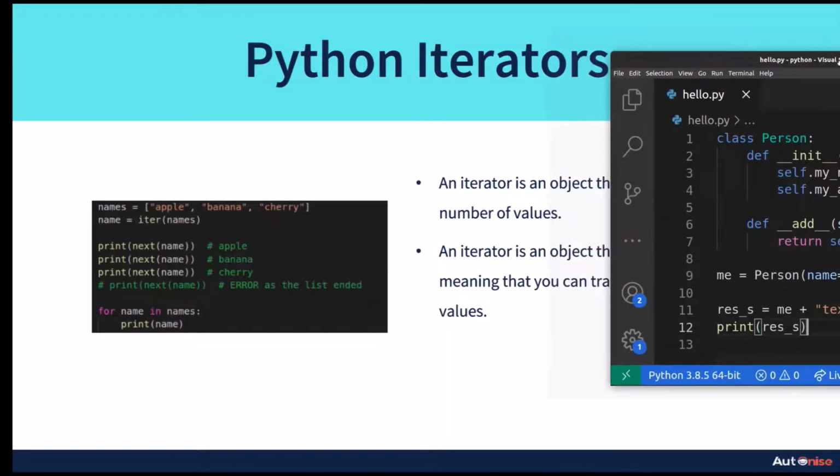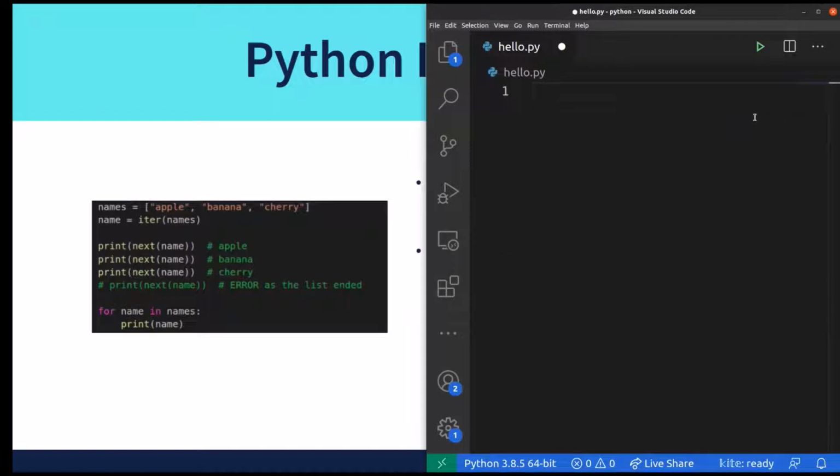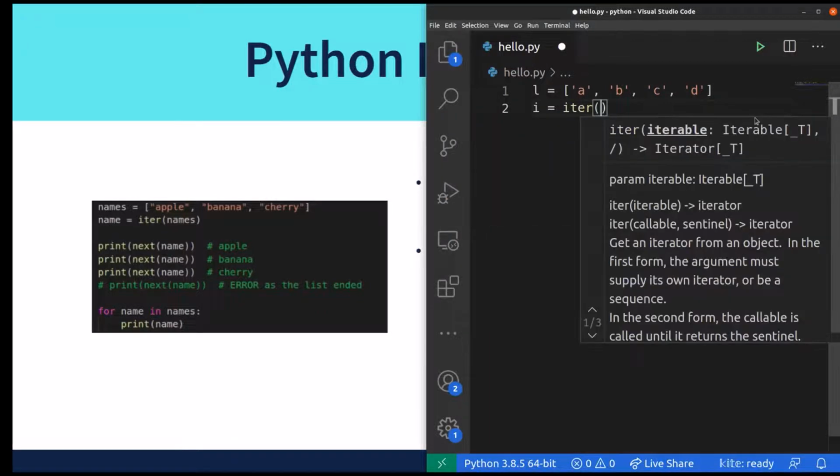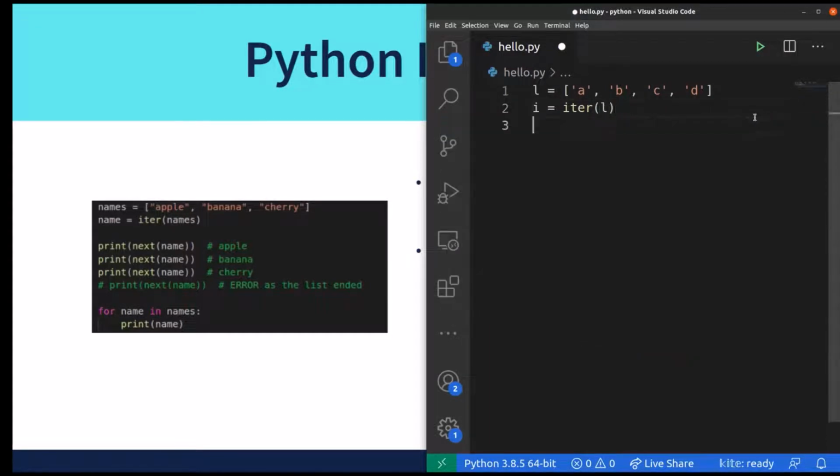So let's first create a list which can be of elements A, B, C, and D. Now, if we want to create an iterator, we can name this variable I. Then we use this iter function. Then inside this, we can give our list. Now, this I is an iterator as it's getting results from the iter function.